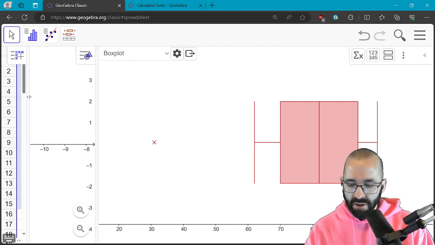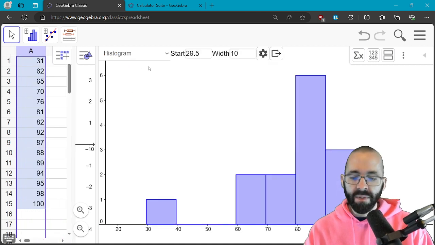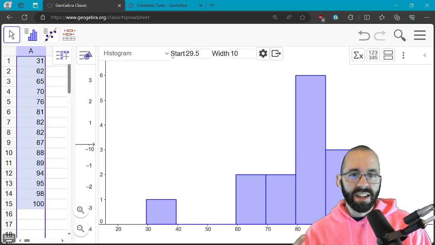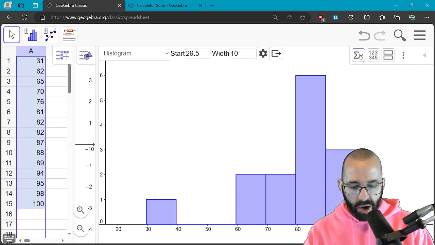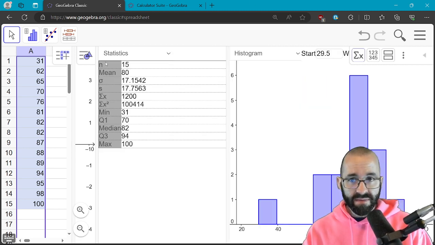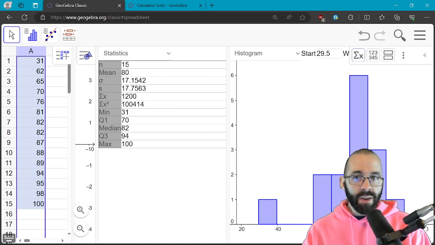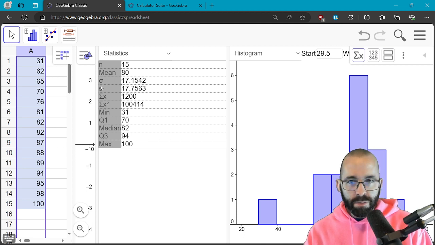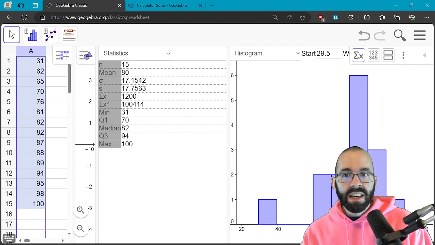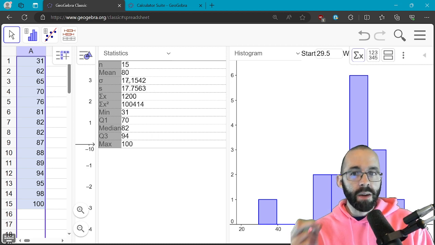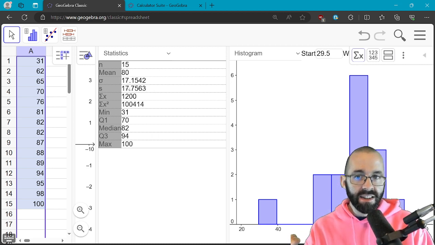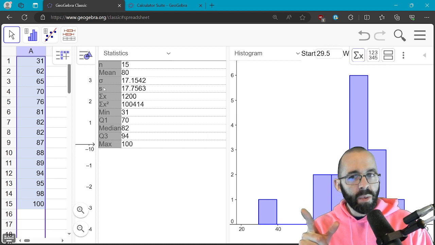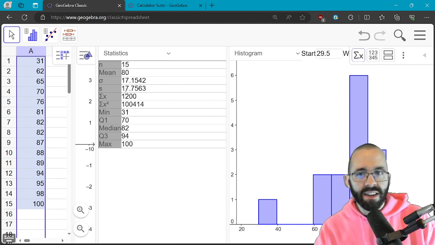So GeoGebra is great for visualizing data, for getting that histogram, getting the box plot, getting the dot plot, seeing the data. But it can also give you your statistics. It tells you how many samples, what's our sample size? There were 15 students, that's our N. It tells you the average exam score, that mean was 80. It tells you, oh wow, it gives us both standard deviations. If this was the full population, we'd look at population standard deviation of 17. But if this data came from a sample, we'd look at S, the sample standard deviation of 17.75.